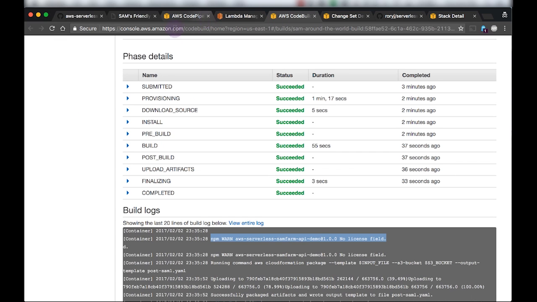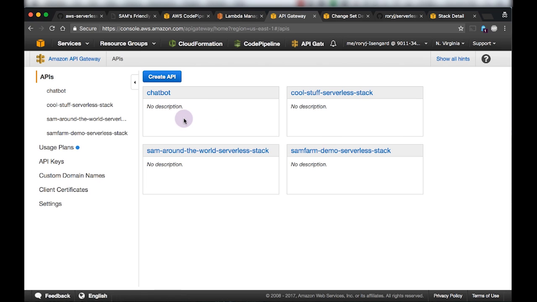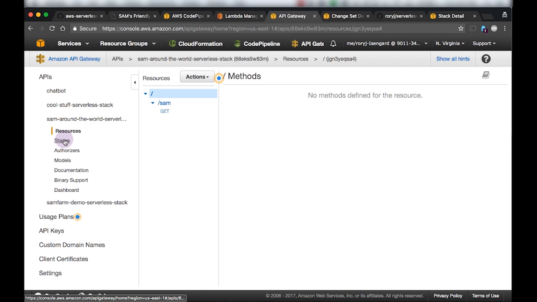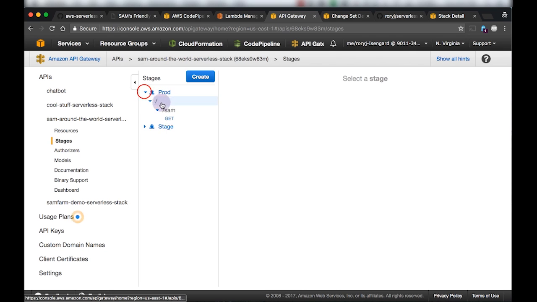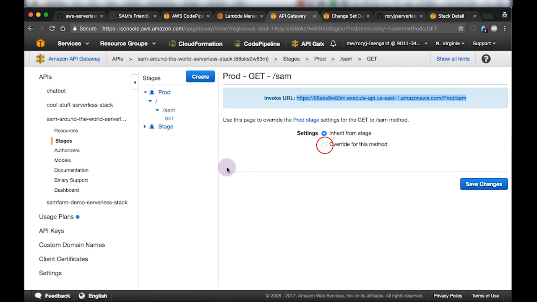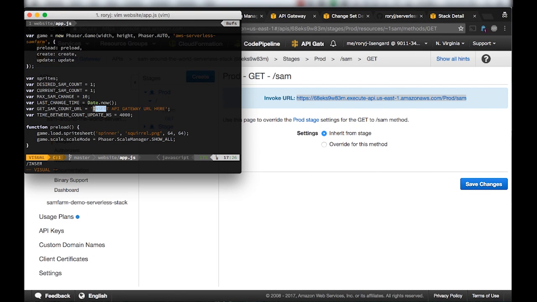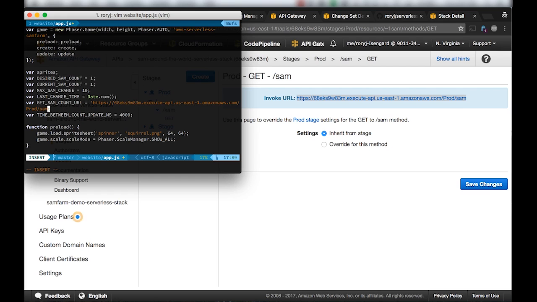So let's go to API gateway. Go to my SAM Around the World demo. Go to my prod stage. Get this fantastic URL. Perfect. Update here. I'm going to go all the way to that, change that. Boom. Did I impress you, Brian, with my Vim foo? I did. Nice Vim. Oh, thank God. I was very nervous there.